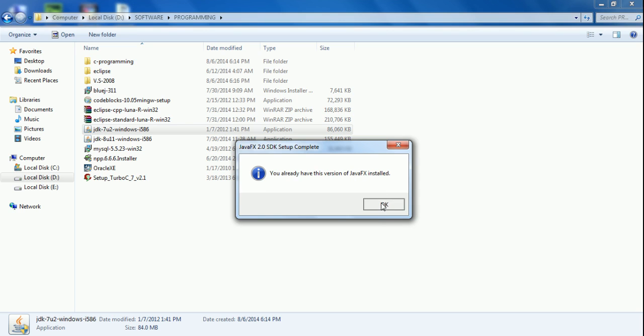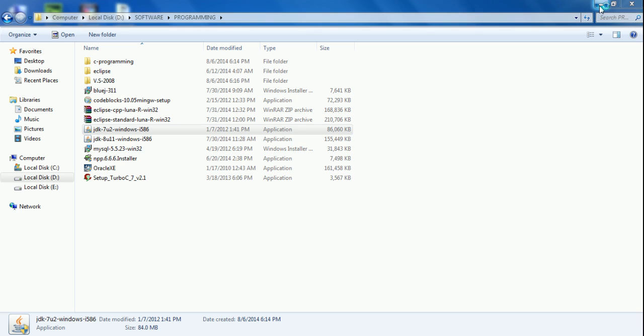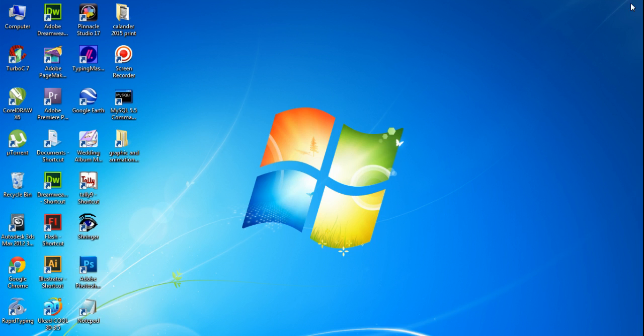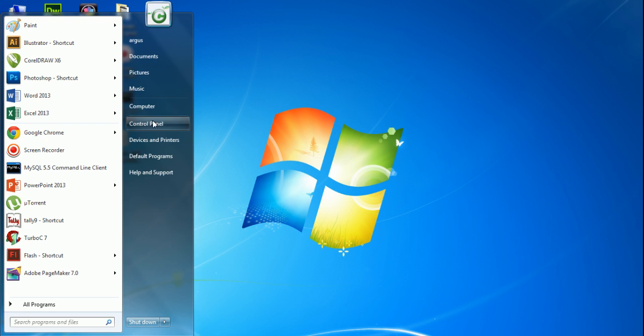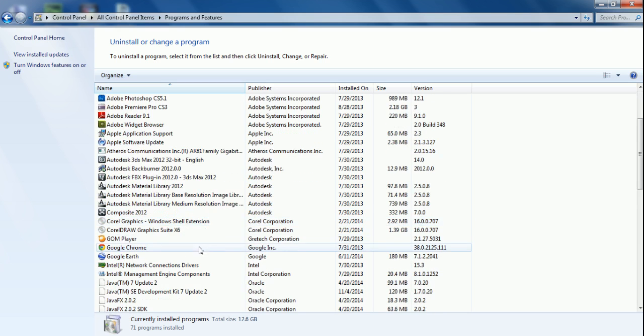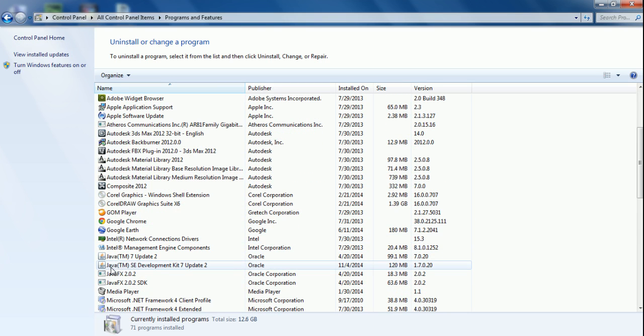So JDK is now installed. Java has so many tools with JDK, like JavaFX, Java SDK, Java updates, and JDK. We will be concerned about the Java Development Kit, that is JDK. Now let's check in control panel program features, and we will find JDK is installed. So here we can see JDK is already installed.